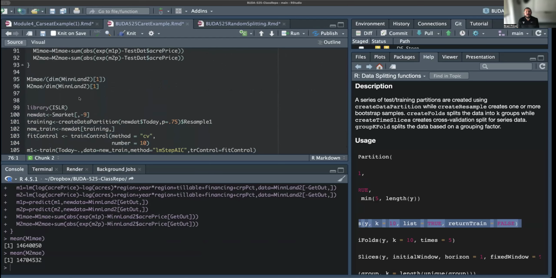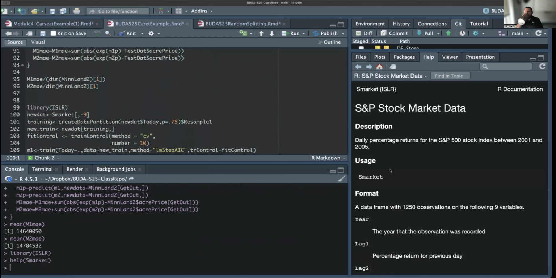Now, I want to show you one other thing. And this is how actually the Caret package works at a larger scale. We're going to look at another data set called S market, and this is the stock market data. So really quick, I'll run you through S market. S market is the S&P stock market data. It's daily percentage returns for the S&P 500 between 2001 and 2005.